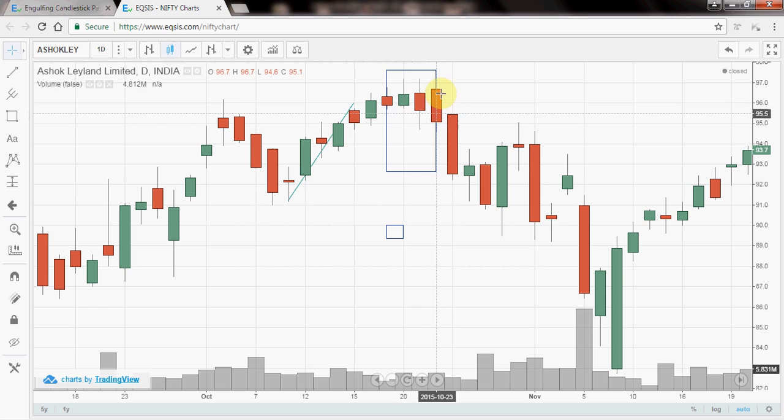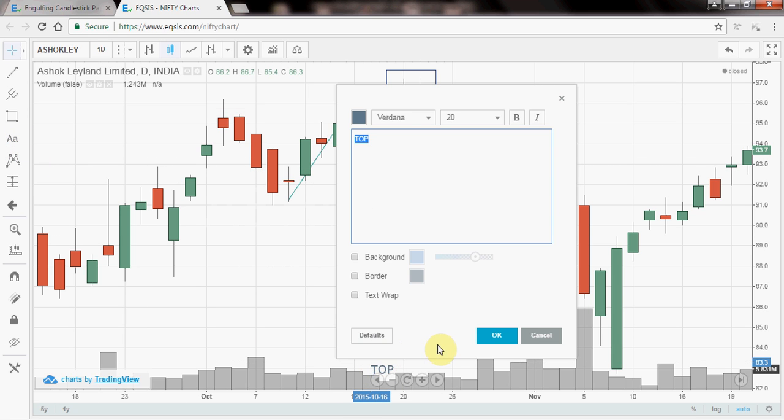Now, we have an engulfing pattern. If this is the engulfing pattern, I think I should see the volume. I think the volume is not that great. So you have to note one thing: this engulfing lacks volume. So you have to write here an average volume.